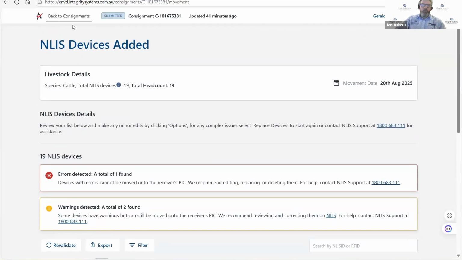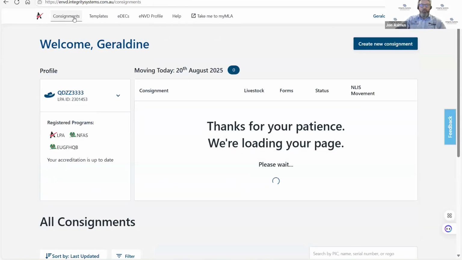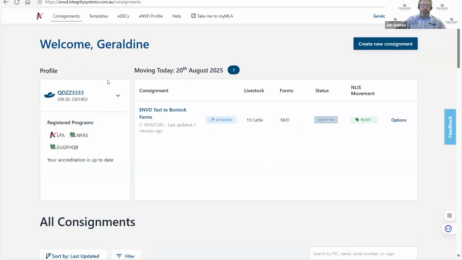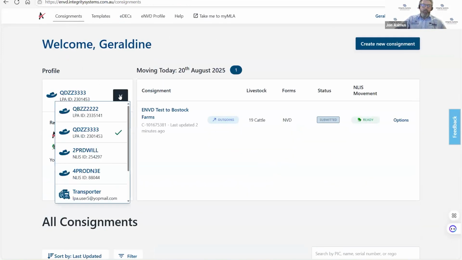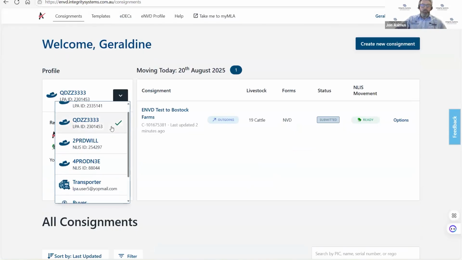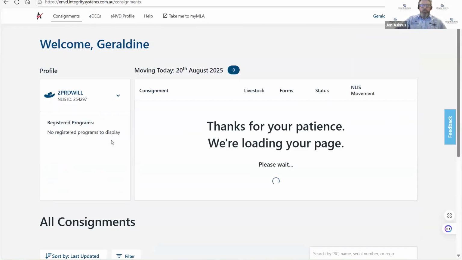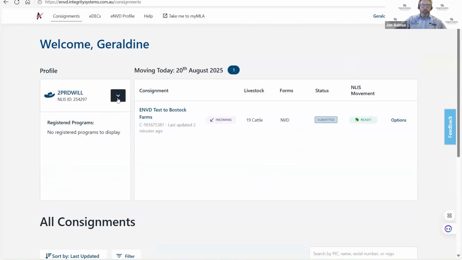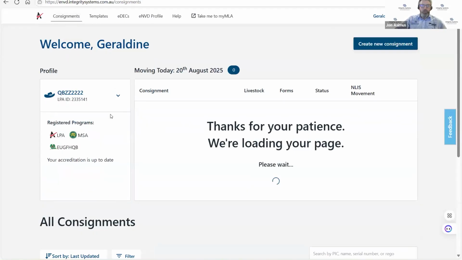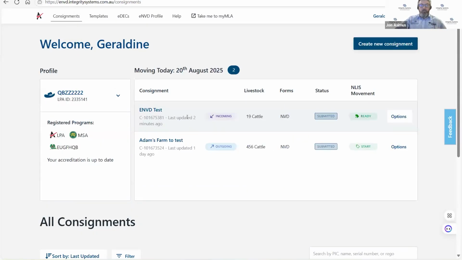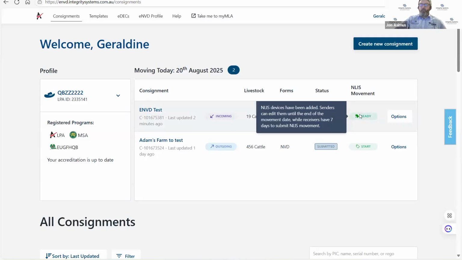So if I push forward to the other part of the consignment and move myself to the receiver, you can see that here is me as the receiver of that consignment. I can see it as an incoming, and the little indicator here is telling me that the sender of this consignment has added the tags.